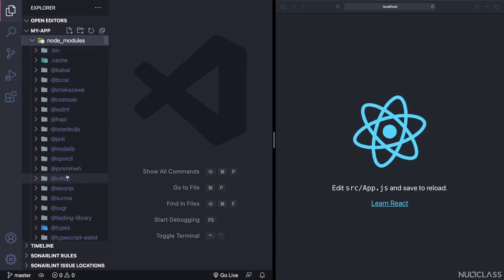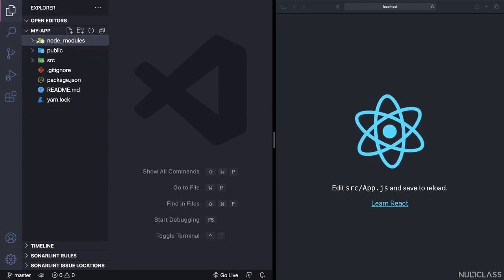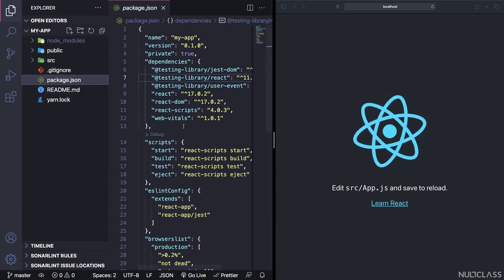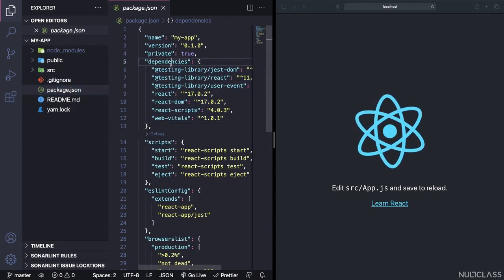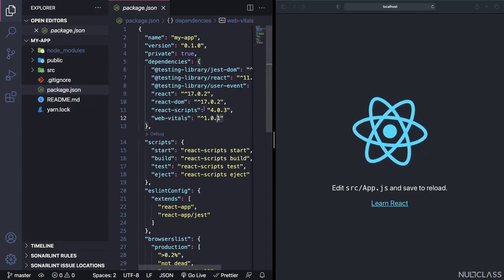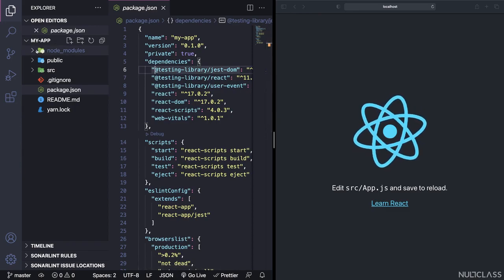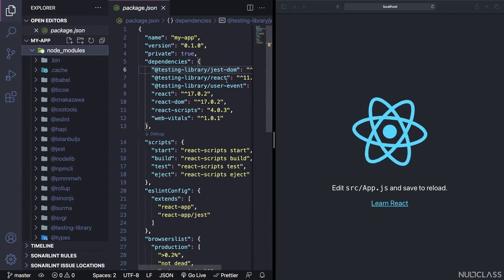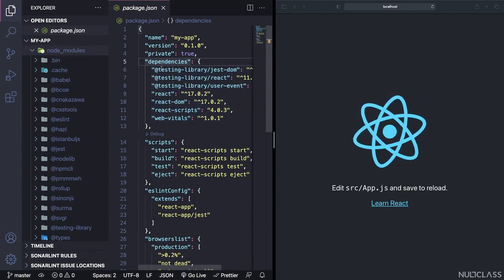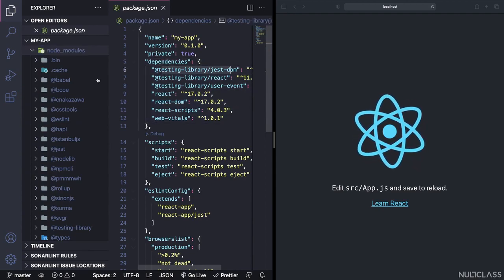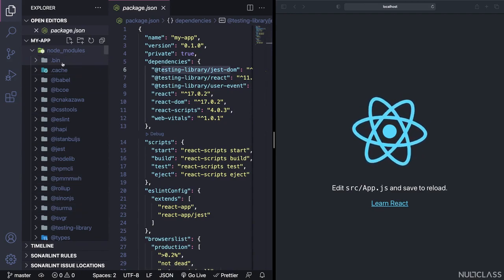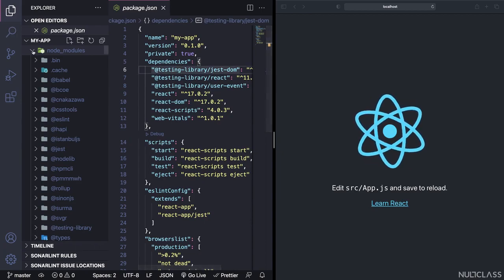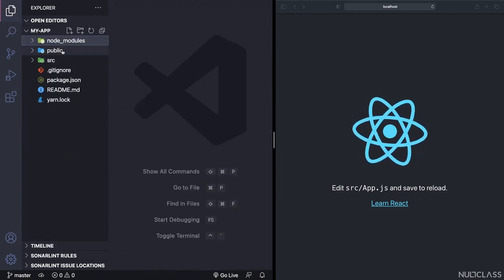Now let me talk about node_modules. There's a relationship between node_modules and package.json. Whatever dependencies are present here will be installed in node_modules. Here are the packages for the corresponding dependency names. If this is the dependency name, then this is the corresponding package which has been installed for this dependency name. That's the relationship between package.json and node_modules.